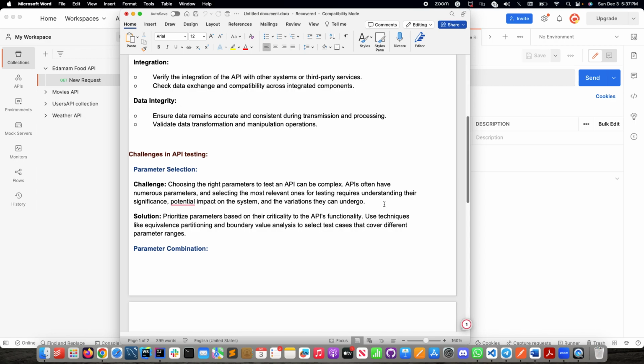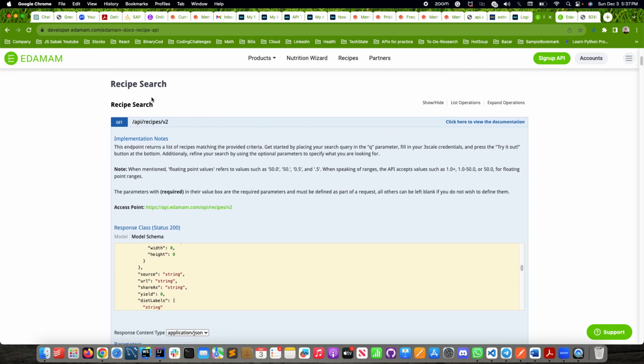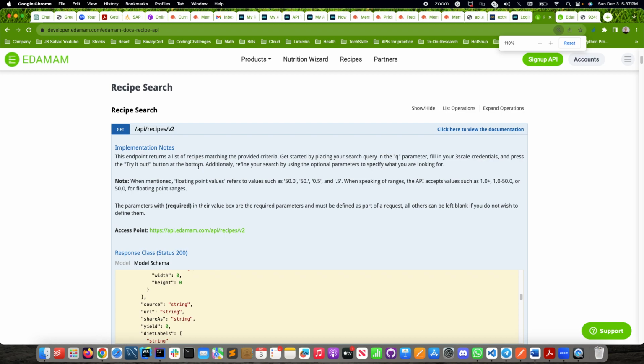Use different techniques like equivalence partitioning or boundary value analysis to select test cases that cover different parameter ranges. What does it mean? Different parameters meaning, so when we search for a recipe for a food, right? Here's the implementation notes about that. I will go ahead and zoom in.